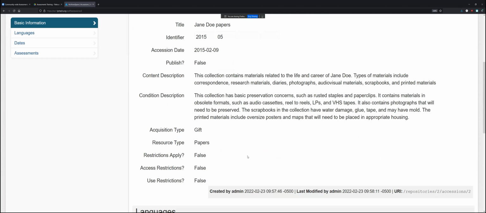and VHS tapes. It also contains photographs that will need to be preserved, so standard preservation for those, depending on your institution. And then we see that the scrapbooks have water damage, there's glue, there's tape, and they may have mold. And the printed materials are oversized and include maps, and they need to be put in appropriate housing.